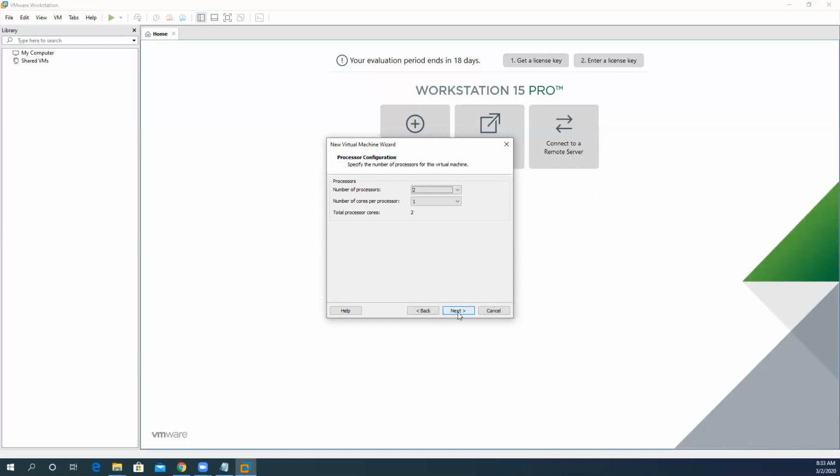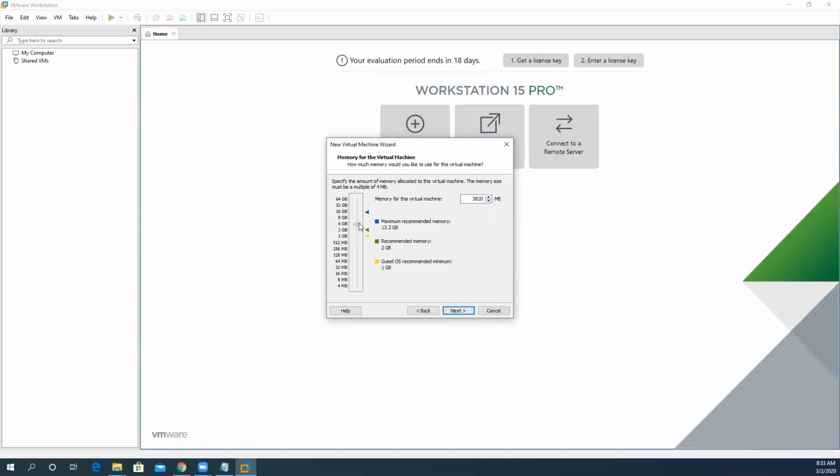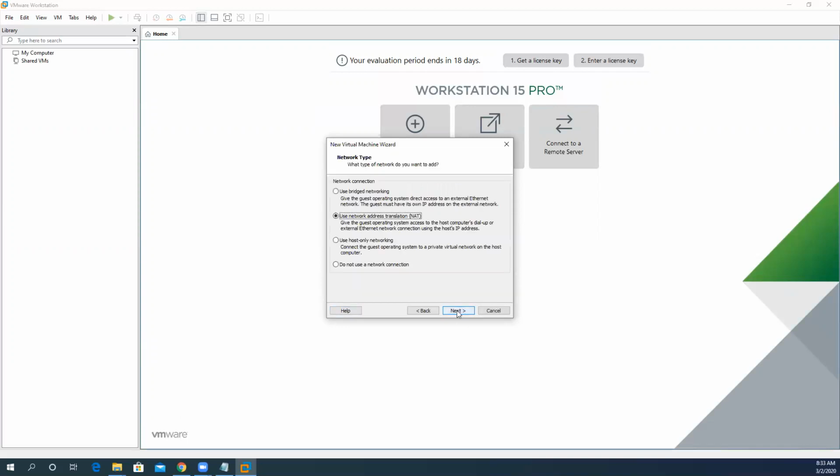Now it's asking me about number of processors which I'm going to assign to this virtual machine. So I select the number of processors 2, and number of cores per processor, it will be selected by 2 for best performance optimization. So I just click on the next button here. Now it's asking me about the memory, so I just select 8 GB for better performance. I can also select 4 GB or 2 GB.